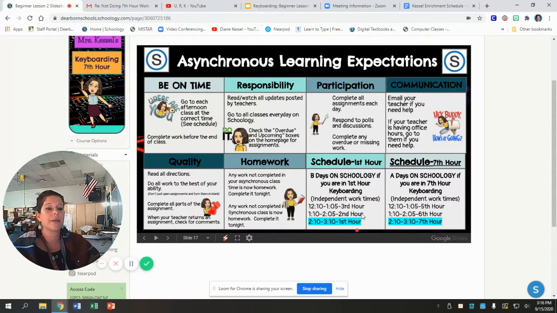Homework. I know you're like, Mrs. Kessel, I'm home all day. Everything is homework. But just like when we're face-to-face in the school building, in my classroom, if you don't finish your work during class, it becomes homework. So like it says, any work not completed in your asynchronous class time is now homework. Complete it tonight. So just keep on working or take a break and come back to it. Any work not completed in synchronous classes is also now homework. Complete it tonight.